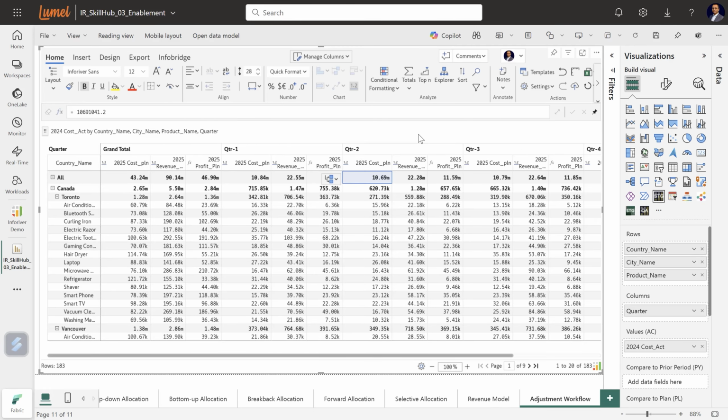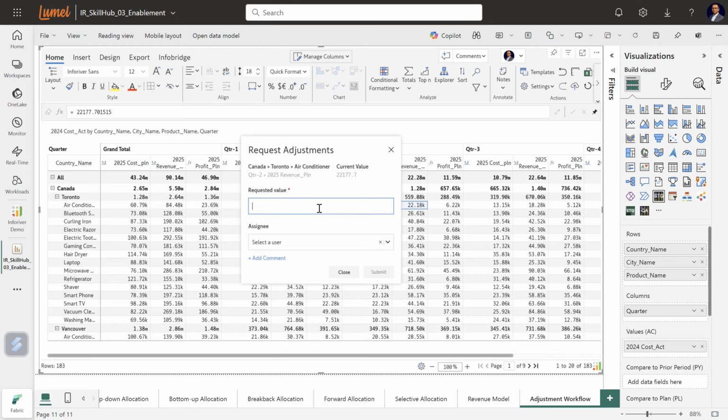What it means is, in case someone wants to make changes with the revenue numbers, if I click this and if I try to make any changes here, it will not be allowed. If I want to make changes with the root level or product name, let's say the last hierarchy, the moment I click it, it gives me an adjustment workflow icon. If I click this, I can actually request the value here. So right now it is 22.18K. If I want to have it 30K, I can simply write 30K, assign a user.